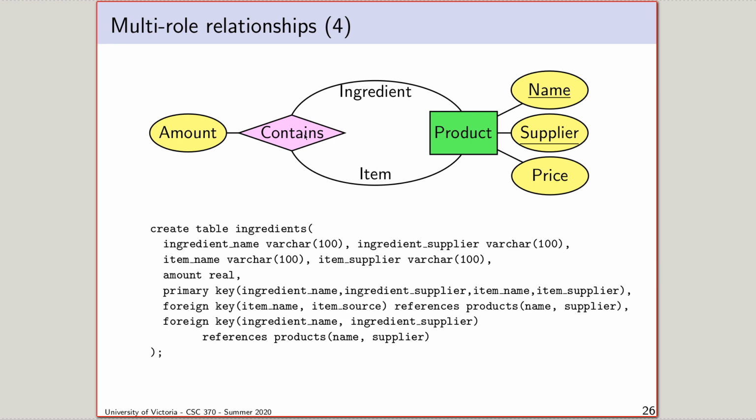Okay, so one end of the contains, notice how I haven't even called it contains. I've actually called the relationship ingredients, because I think that best captures the purpose of the relationship as opposed to the verb that I would use for it. Okay, so I've got the ingredients name and I've got the ingredients supplier. That's one product. Then I have the item name and the item supplier. So just to clarify, now that we have the table up, what am I actually describing here? So I have a product like bread, and it contains an ingredient, which might itself be a product like flour.